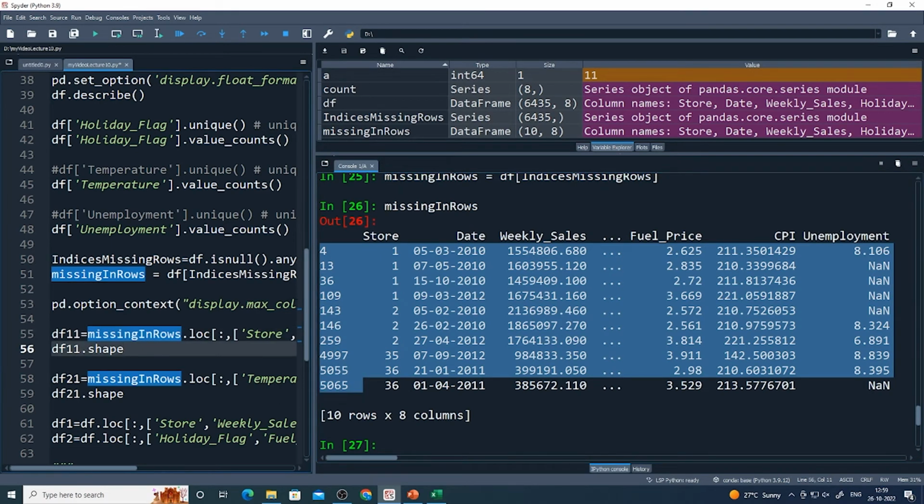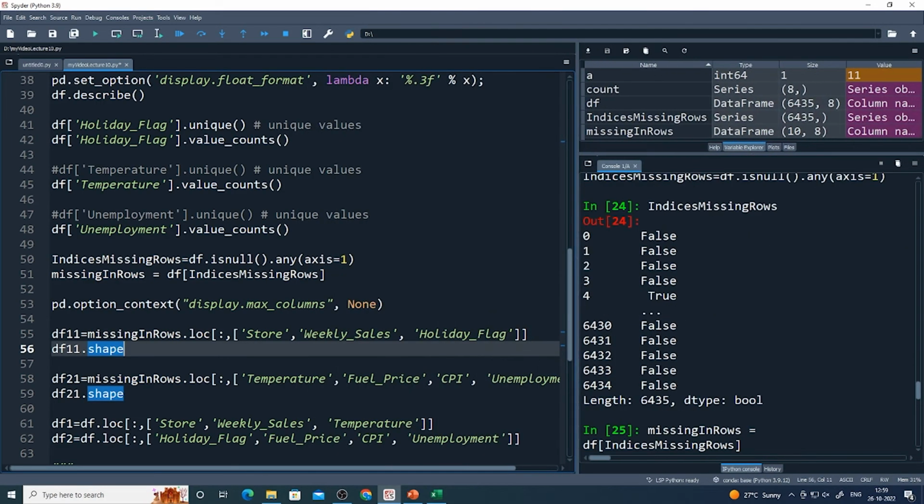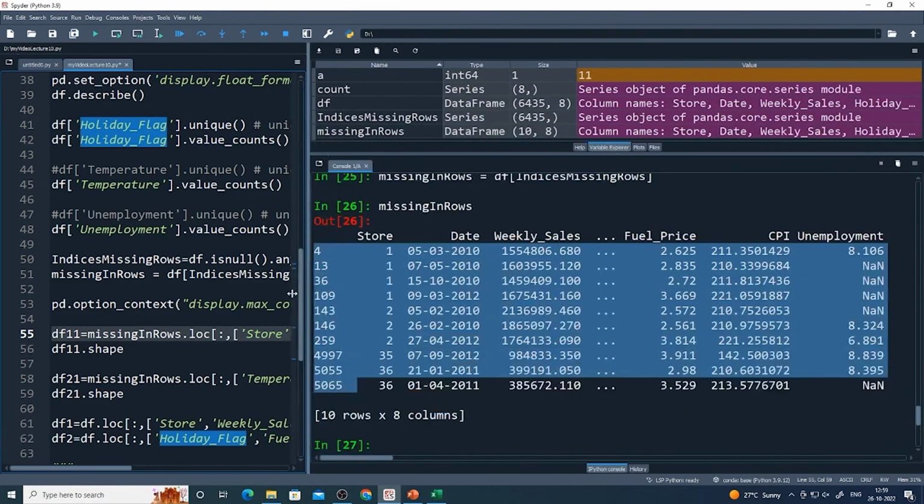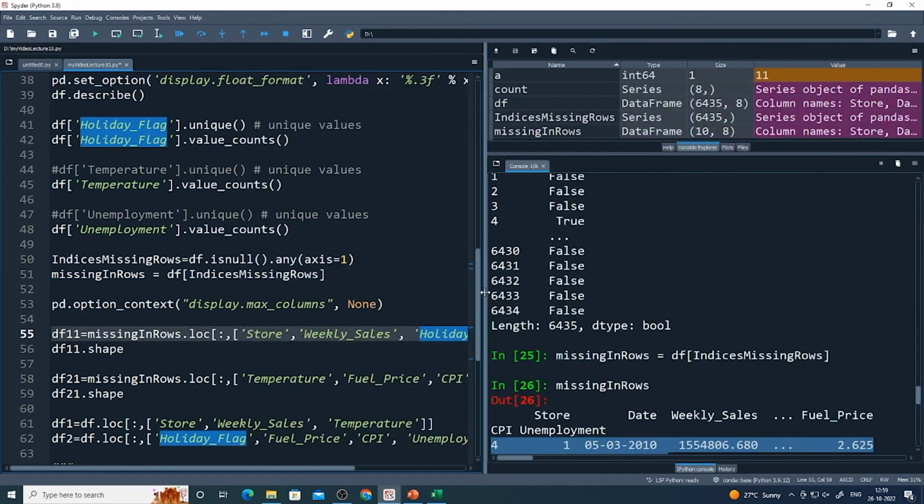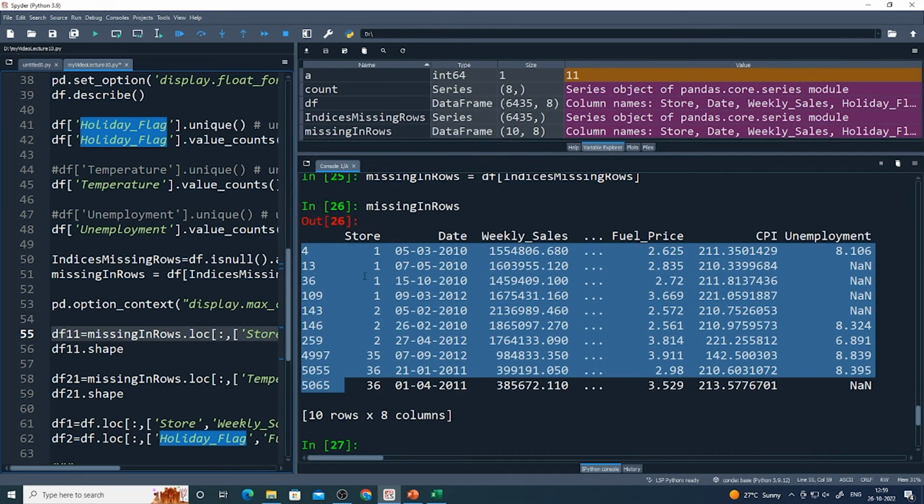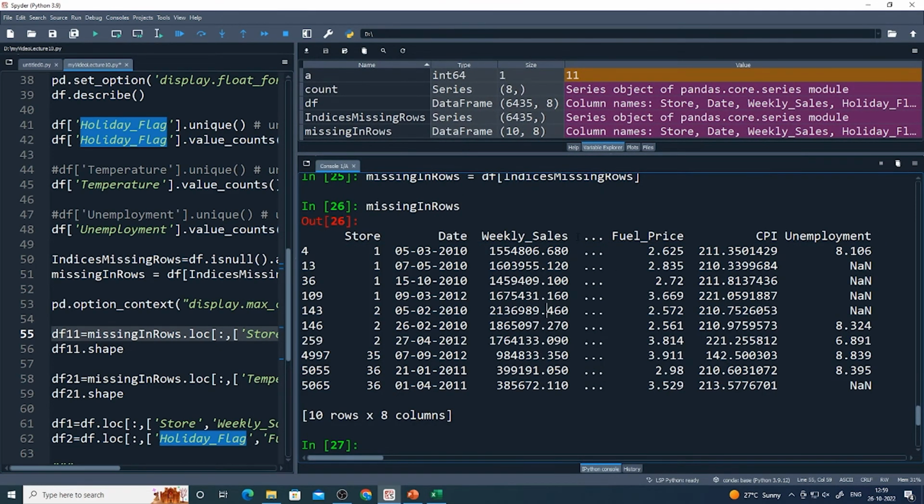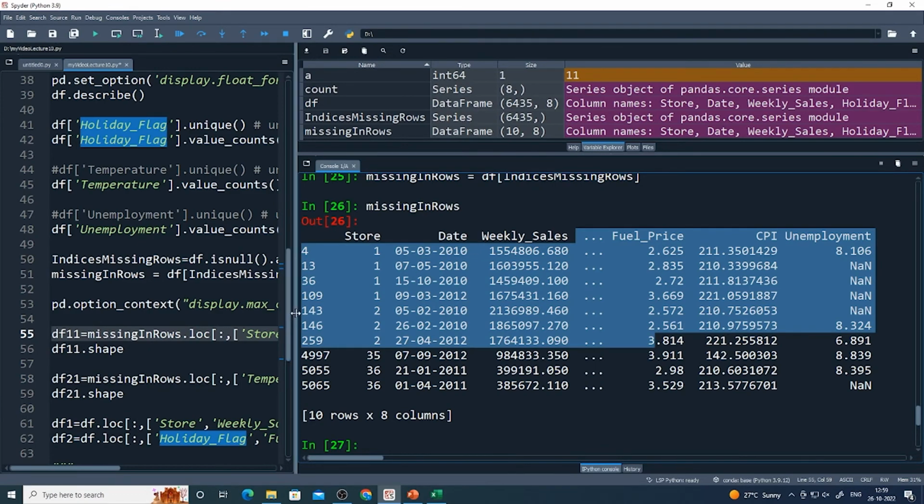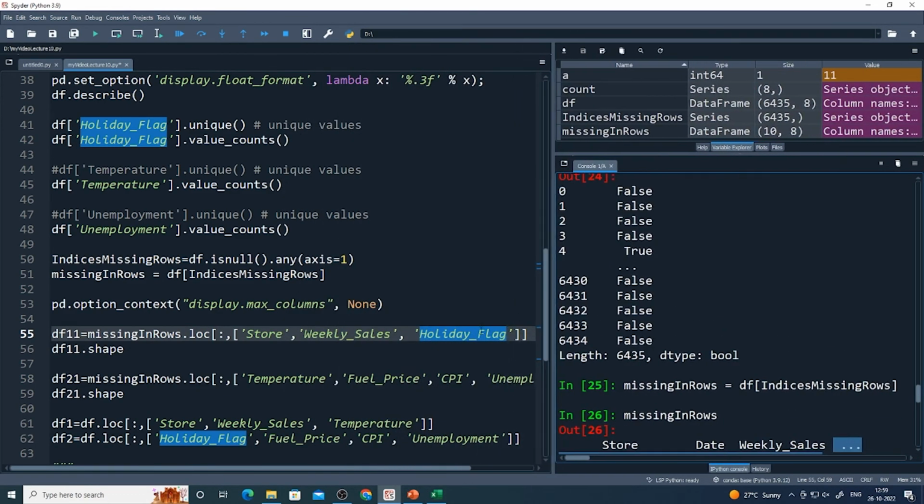In these 10 rows, which belong to store, weekly sales, and holiday flag, here the holiday flag is not visible in this data. So I am taking this, and of course along with our store and weekly sales also, because why am I taking these three? These three are numerical features. That is the reason I am taking this, and I am executing the selection.